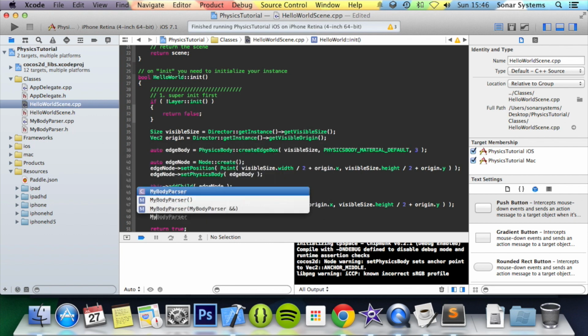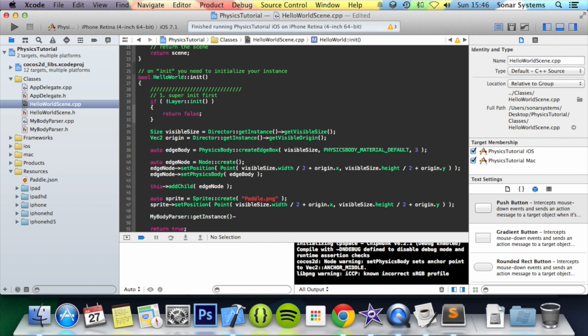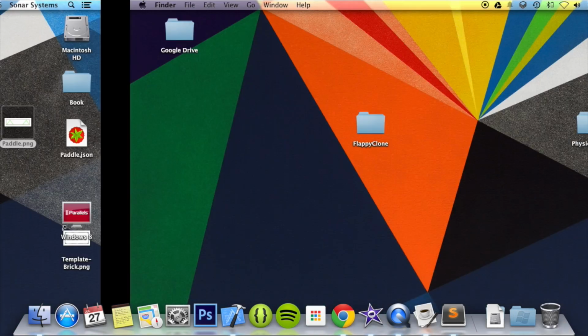Next step is to do MyBodyParser::getInstance, parseJsonFile, and for this we're going to do paddle.json.